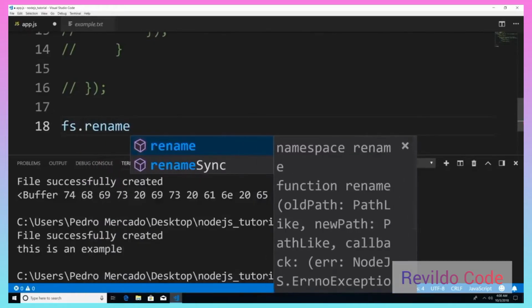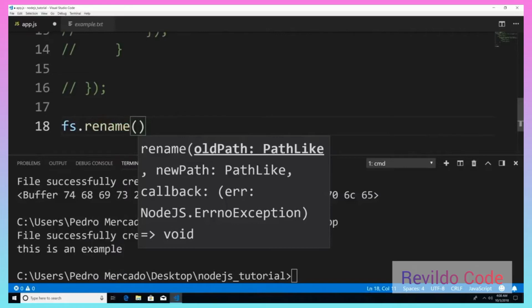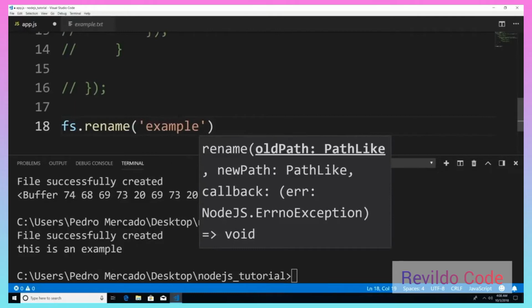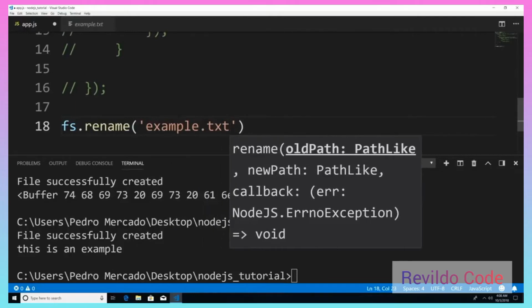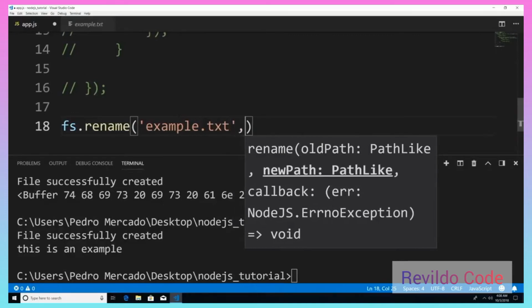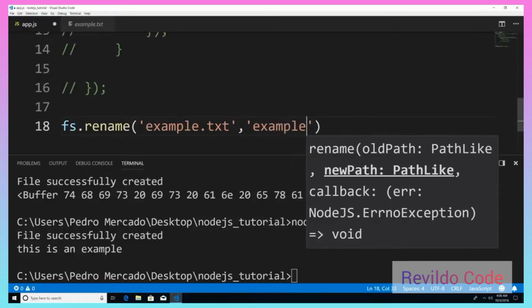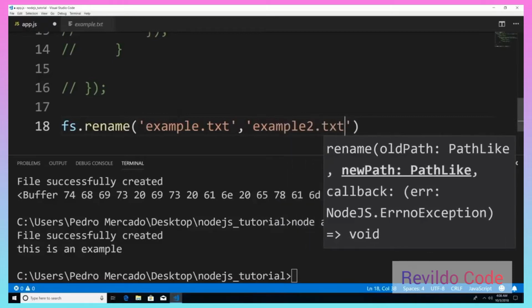fs.rename, and rename is going to take in 3 arguments. The first argument is going to be example.txt, and that's going to be the name of the file that we want to rename. The second argument is going to be what we want to rename the file to. So I'm just going to say example2.txt. And the third argument is going to be the callback function, which has a parameter called error.